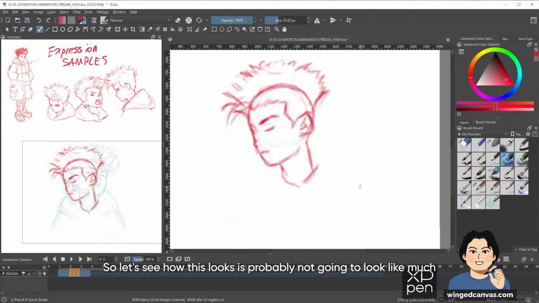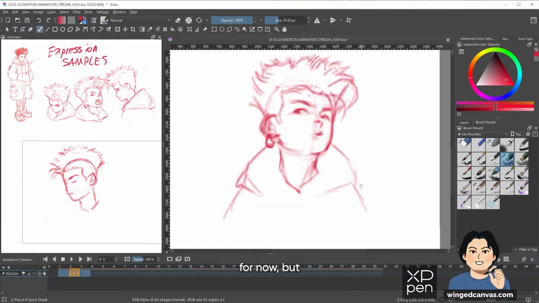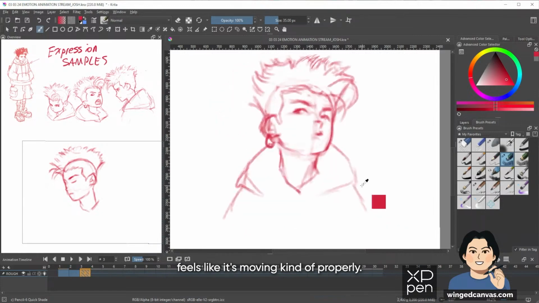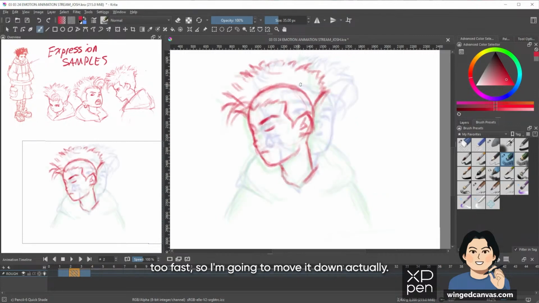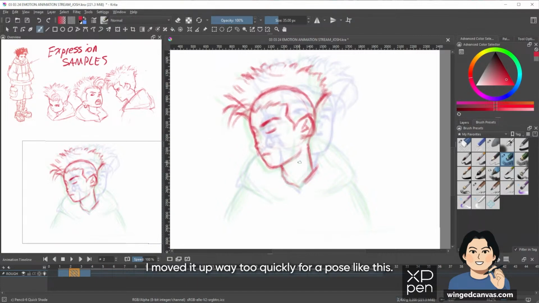So let's see how this looks. It's probably not going to look like much for now, but I want to see if this feels like it's moving properly. I feel like the middle one might be moving up a little bit too fast, so I'm gonna move it down actually. So I'm gonna take the head and just move it down. It should be moving up, but maybe I moved it up way too quickly for a pose like this. So I'm just gonna readjust it.